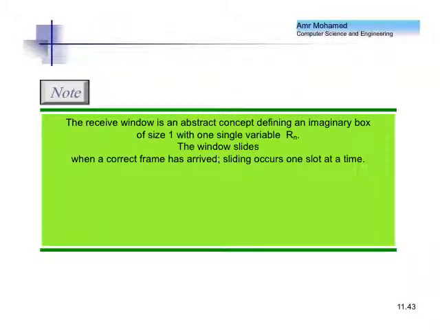So the receiver window is an abstract concept, again, defining an imaginary box of size 1. Just the fact that the sender has to use a general window size doesn't mean that the receiver has to change. Why? Because the receiver is receiving everything in order. It cannot receive frame 4 before frame 3. So it always points to 1 frame. This is what I'm actually expecting. If I receive anything out of order, I will discard it. I'm expecting only 1 frame. Okay, we'll see that.